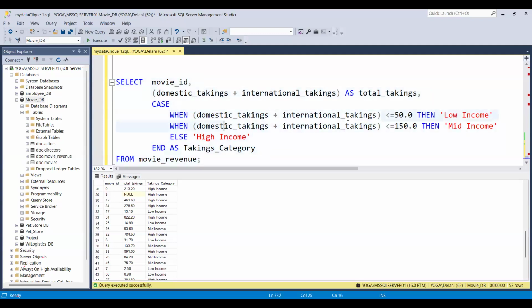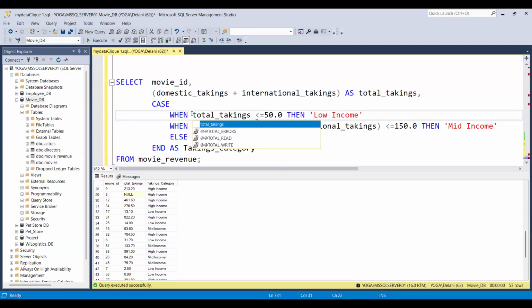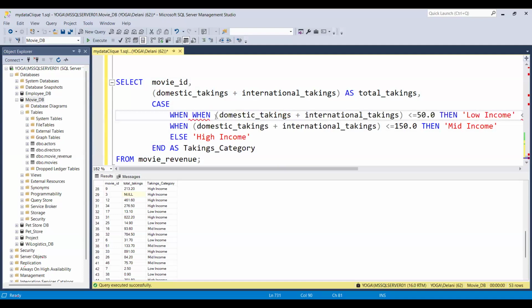All right. Thank you. So let me start by answering Adekunle. I'm going to take out this domestic plus international takings and put total takings. I want you to see what will happen. Can you see? Now, the only time you can use the alias of your calculated or aggregated column is when you want to order by. For every other thing, you have to call out either the aggregation or the calculation.